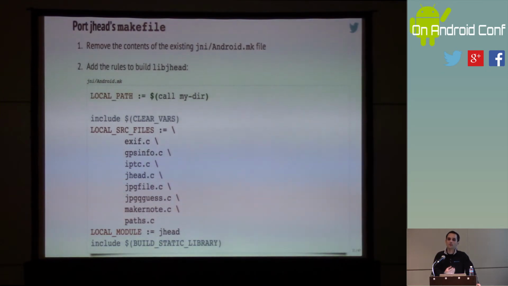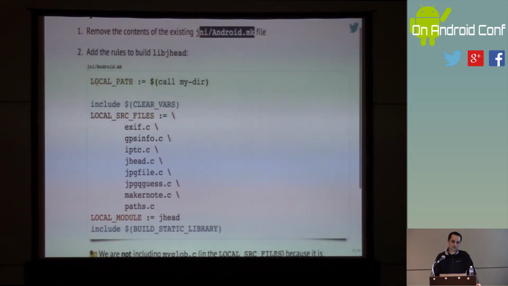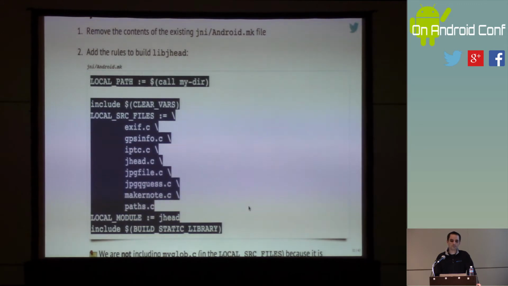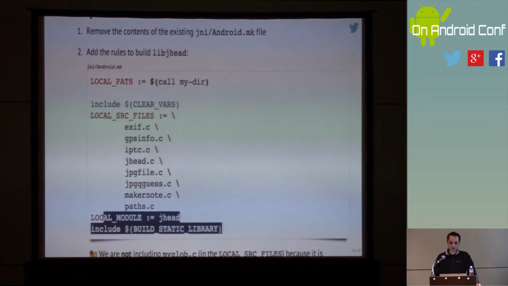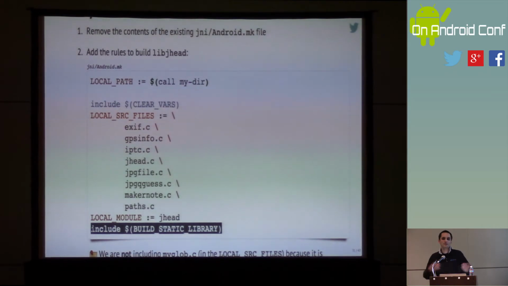So this is where we're really exposed to the NDK for the first time. So this is the makefile that we'll be using. And inside of this makefile, what we would enter is this. Now, what does this all mean? Well, we can start from the bottom. This basically means we're going to be building a static library. We're going to package JHead as a static library because it'll be packaged in yet another shared library.